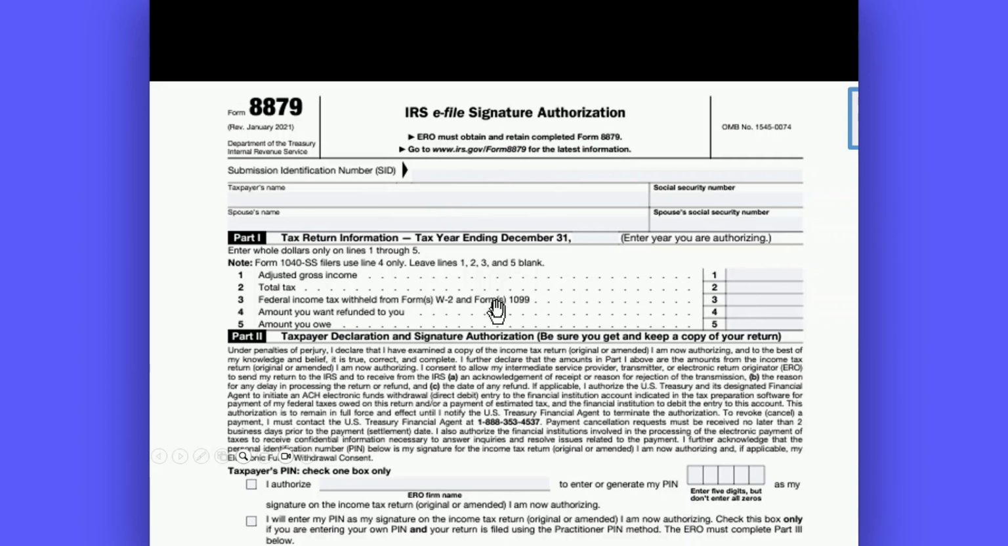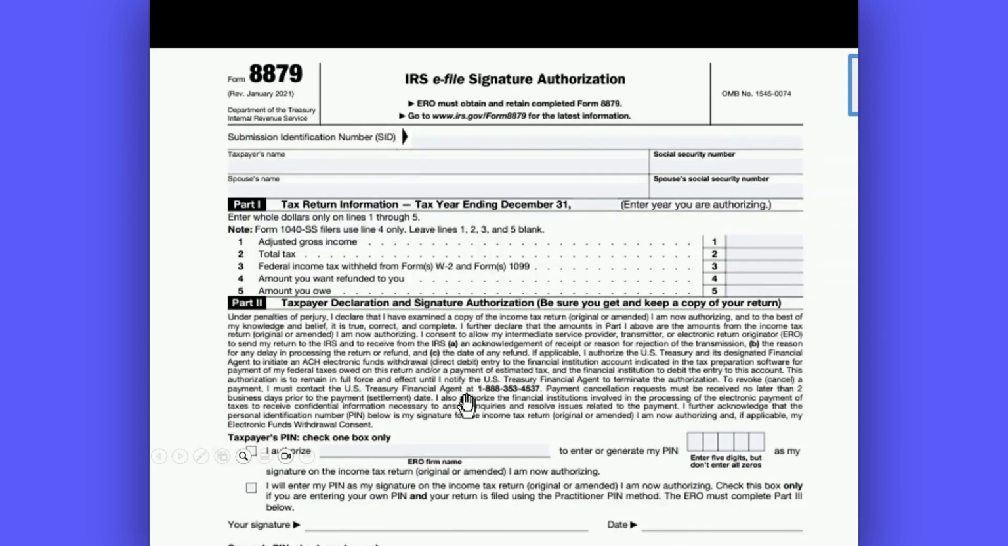And then some of the key numbers from the tax return are going to go on here. And again, your tax software is going to go ahead and fill these numbers in for you. But it does show adjusted gross income, total tax, total withholding, and then the amount either refunded or the amount that the taxpayer owes. And then we go down here to the PIN.